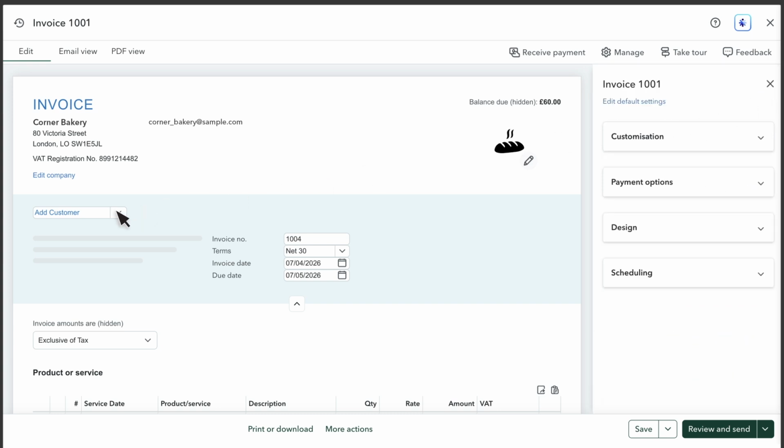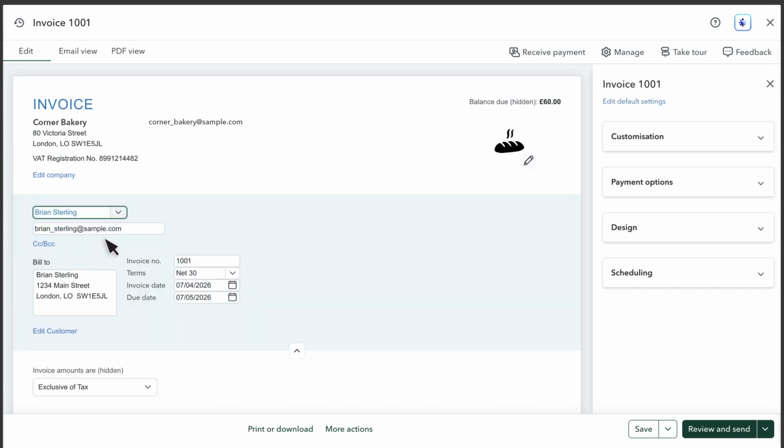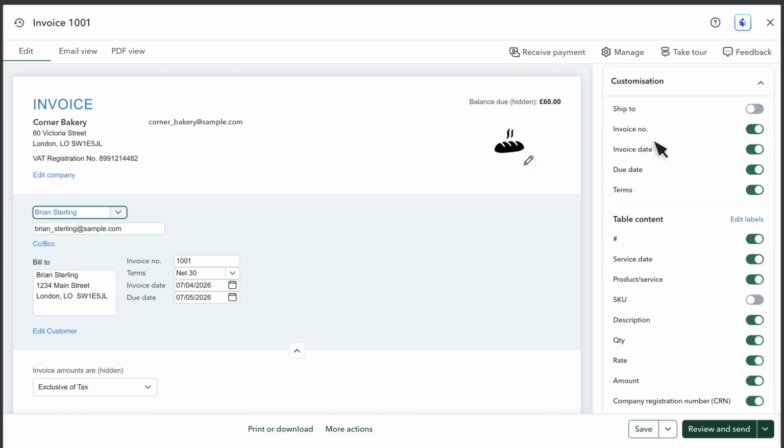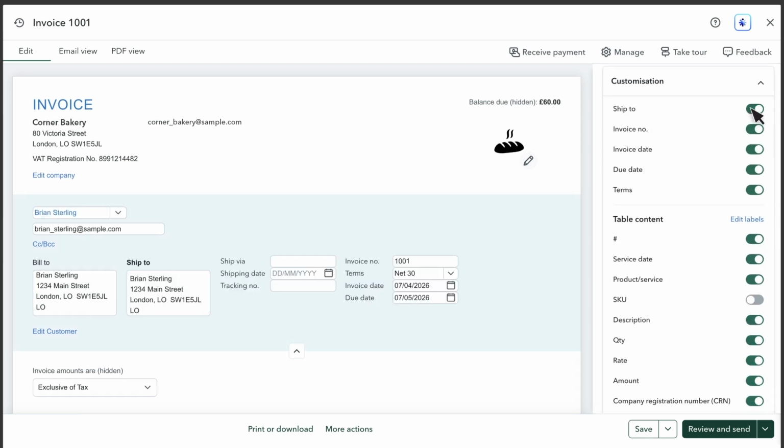Next, fill in who you're sending the invoice to. If you've already added your customer in QuickBooks, select them. QuickBooks fills in their info automatically. Select Add New if you need to add a new customer. You can change the fields your customer sees in this section by going to Manage if you don't see this menu open already. Then select Customization. You can turn on or off the options as per the fields as required on your invoice.